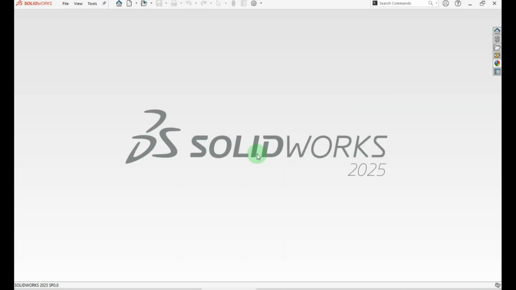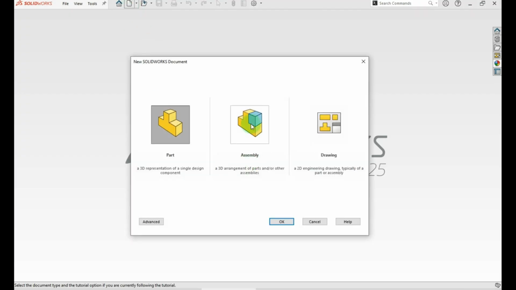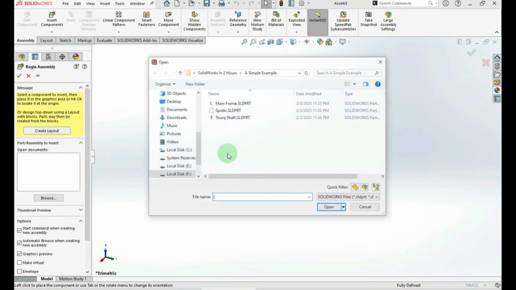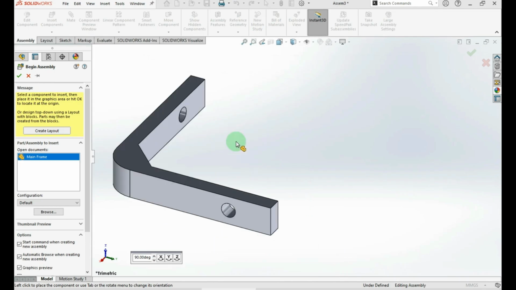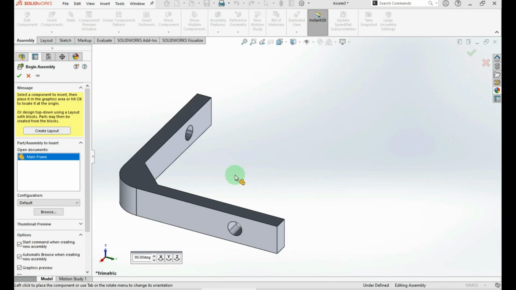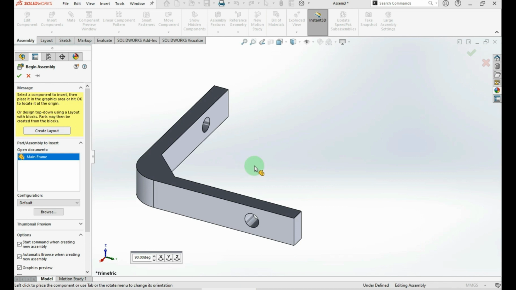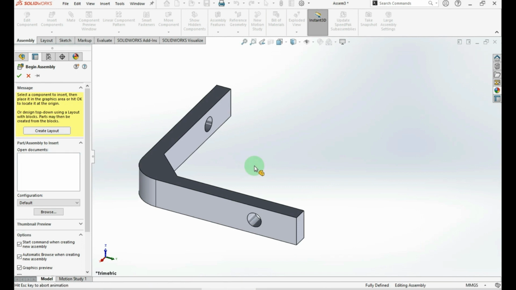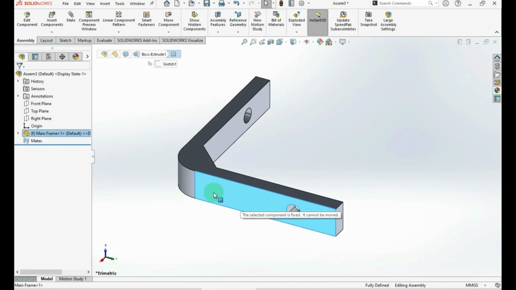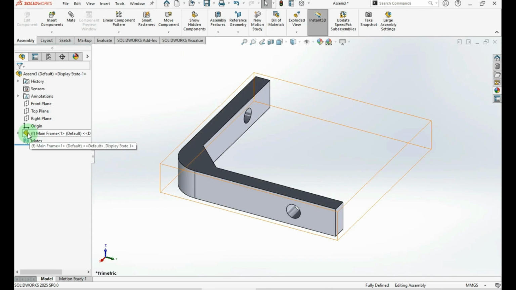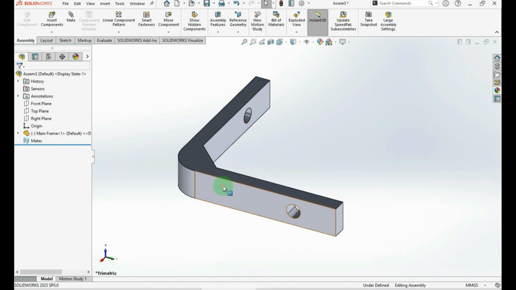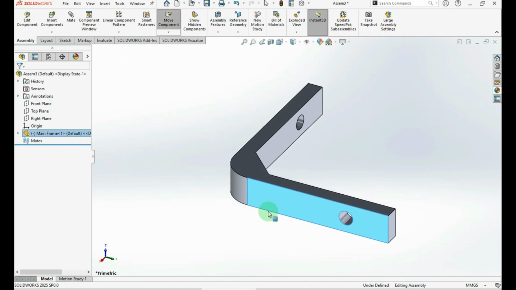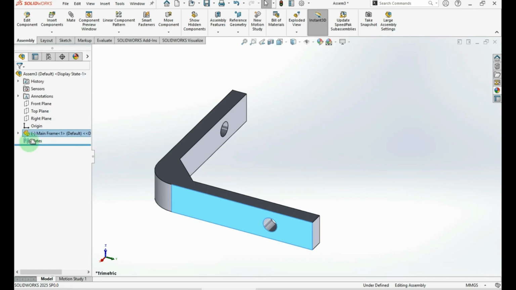Now we have some components and let's start the assembly. New and click on the assembly. I select the main frame, open, and if I click anywhere here, SolidWorks will fix this component in that position. I cannot move it anywhere else. I right click on the component in the design tree and make it float. Now it's free to move.